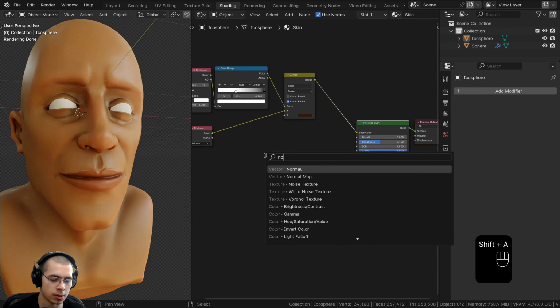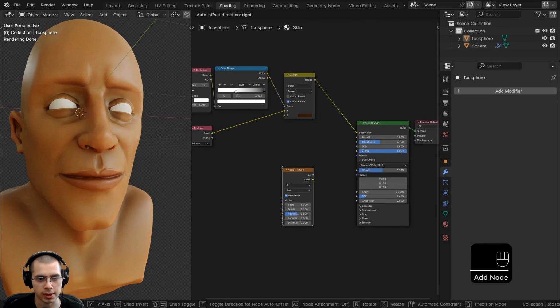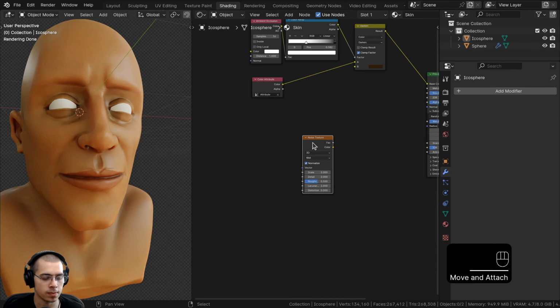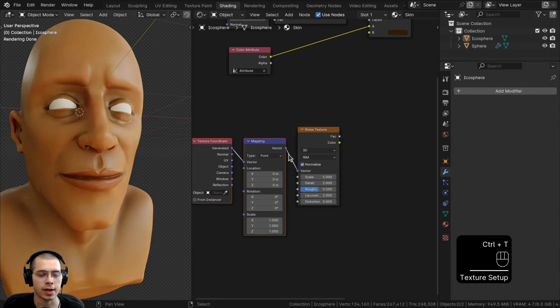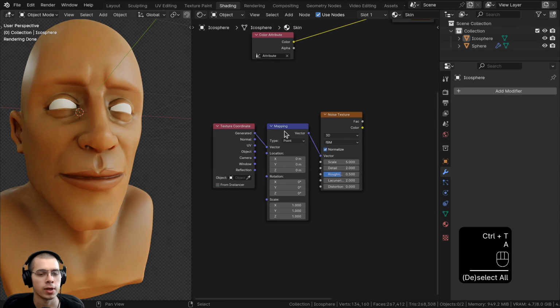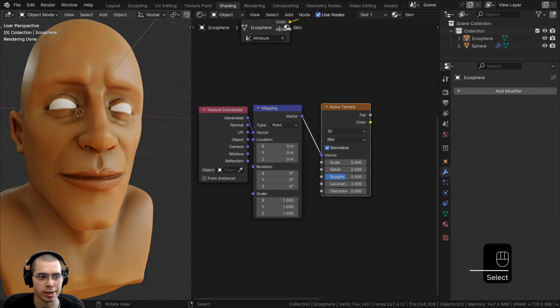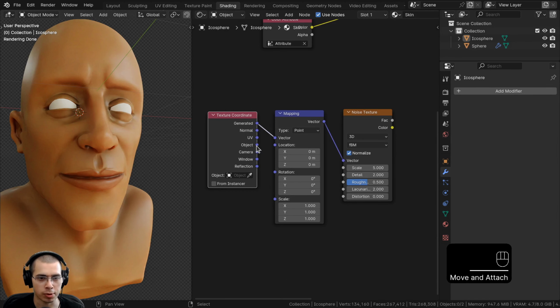So I'll go to the add menu and I'm going to search for a noise texture. Let's drop this down here. And then with the noise texture selected, I'll press Ctrl T, and that is using the feature of the Node Wrangler add-on, and it's going to add the texture coordinate and mapping. Now I want the noise texture to be placed evenly on the object, so we're going to put the object coordinates into the mapping vector.